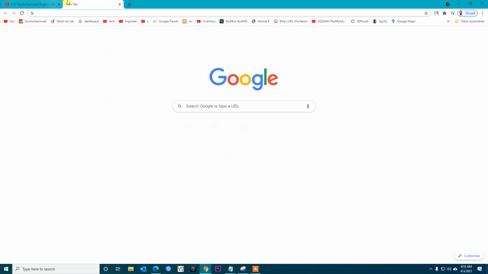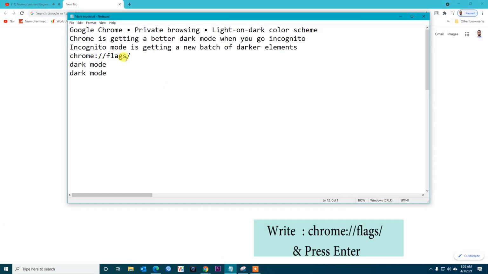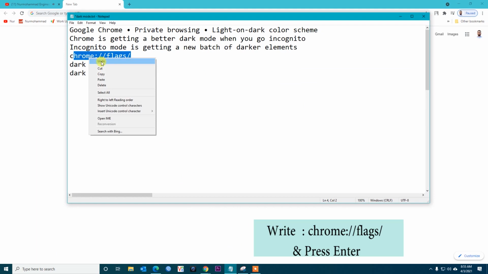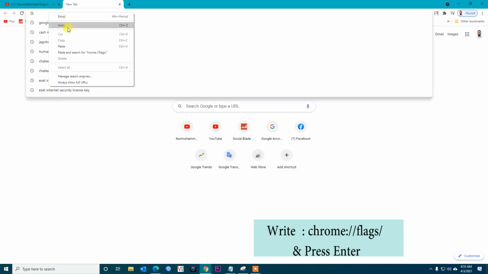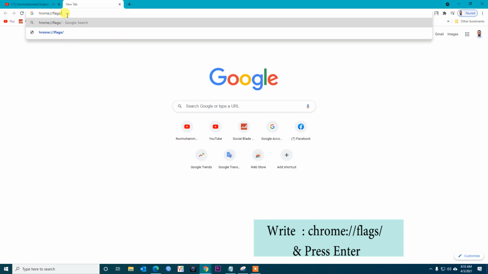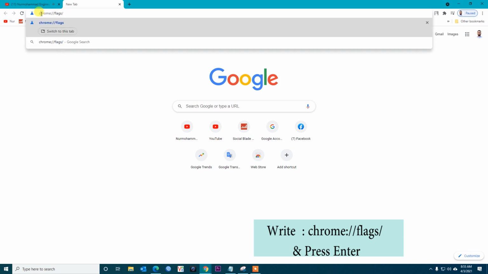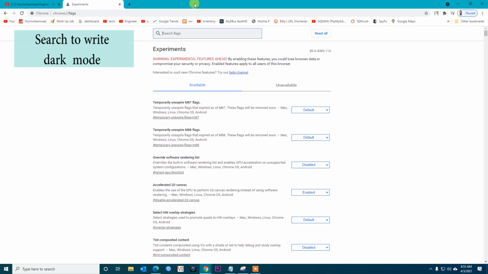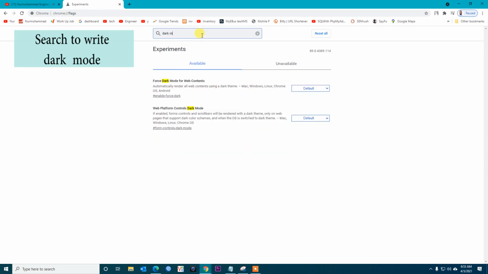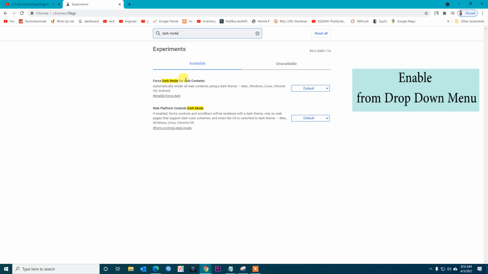That's why we need to click on the tab and write chrome flags in there. You can write it or copy and paste just chrome flags, okay, and press enter. After that you get this feature, and write in there dark mode. You get the force dark mode for web contents and web platform content dark mode. Okay, you can allow both.